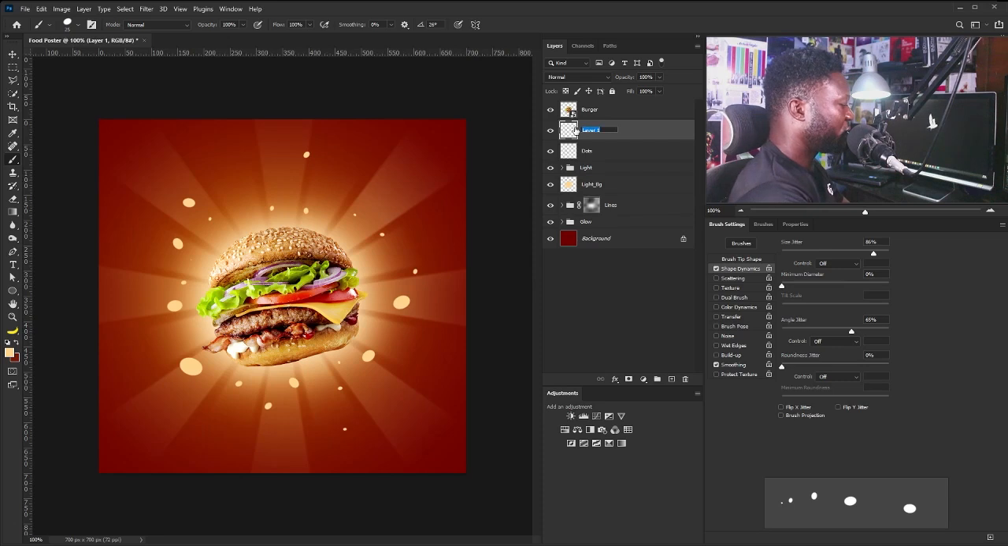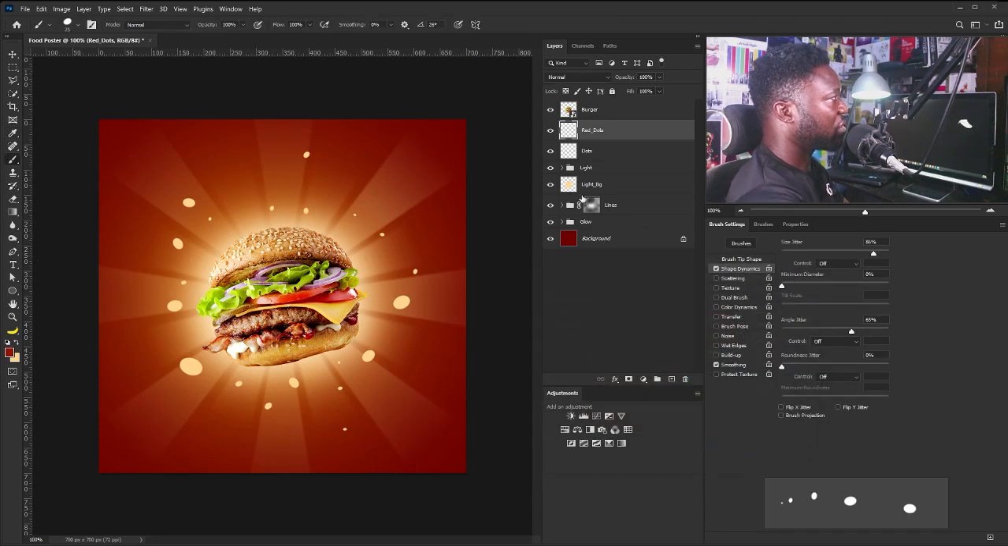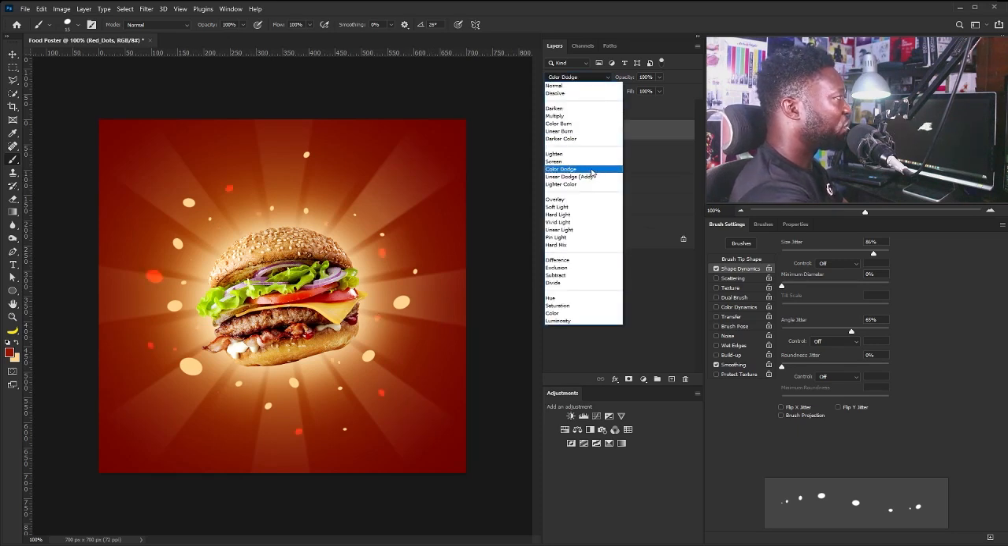I'll call this red dots. Okay, and I'll switch to red, and I need to make the red a little bit different like so. Okay, and I'm just going to click again, click, click like so. Okay, this is good. So I'll change the blend mode to color dodge, and I'll do the same thing for this. Make a color dodge like so.